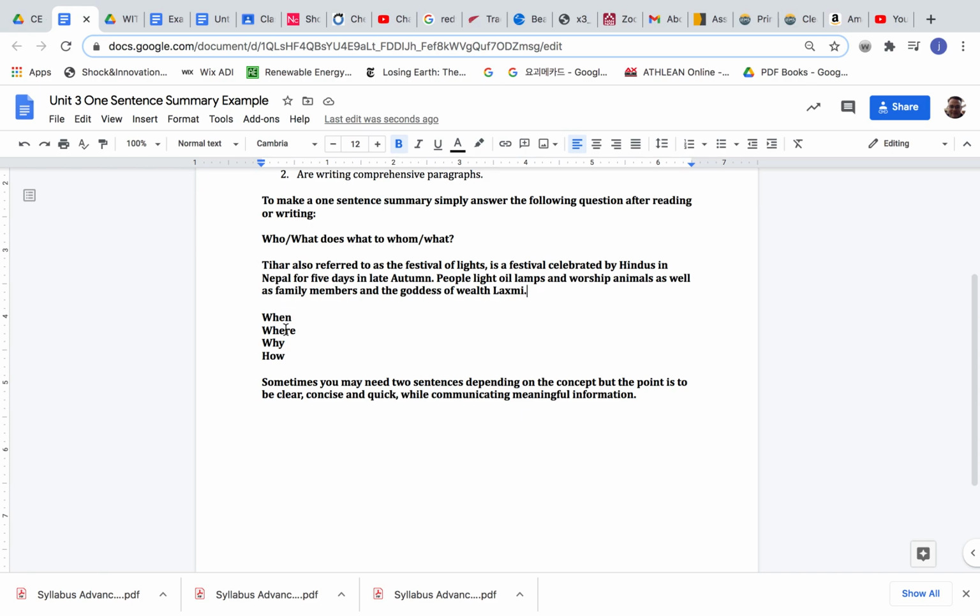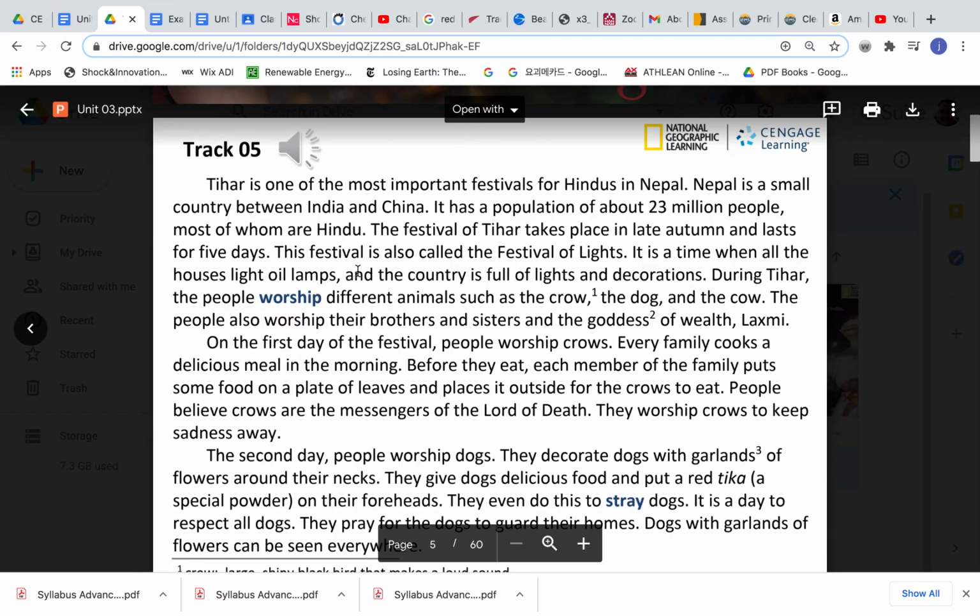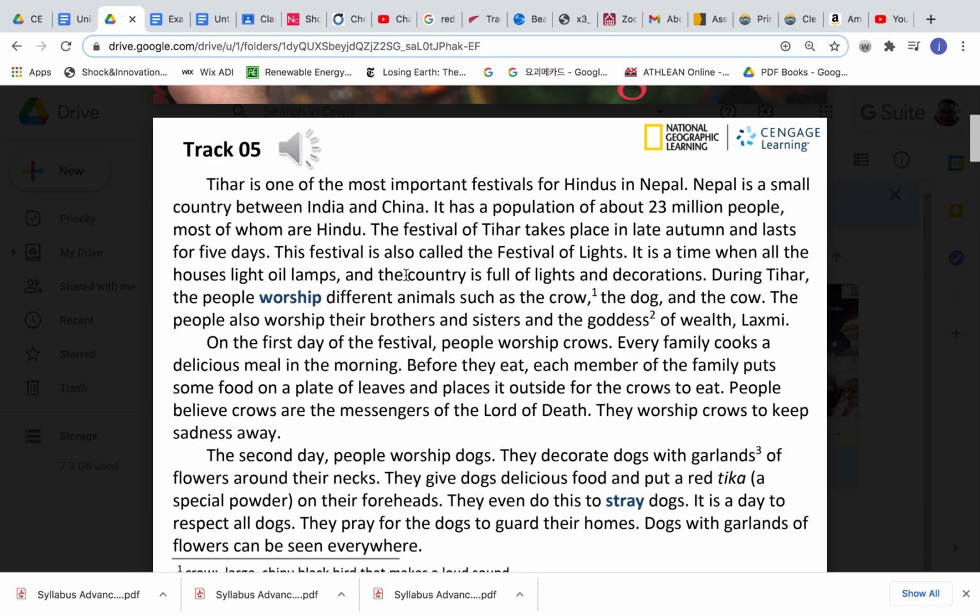So let's go back to this. You're telling us Tahar, Festival of Lights, is a festival celebrated by the Hindus. And you put here in Nepal, where, for 5 days in the autumn, when. What do they do? People light oil lamps, worship animals as well as family members and the goddess of wealth, Lakshmi. Okay, if you want, there's the other detail about putting decorations up. We could add that. Does it seem that important? Let's check again.